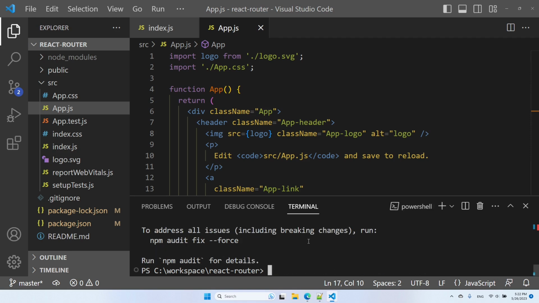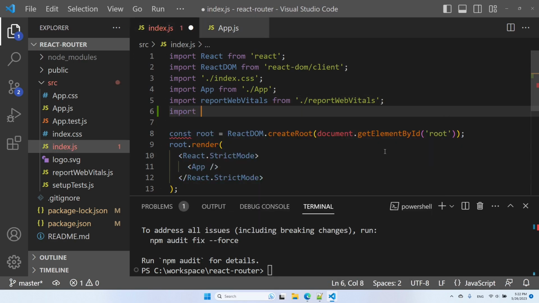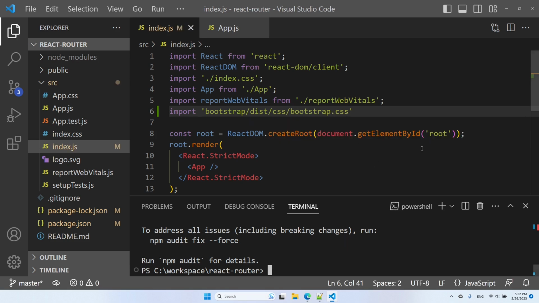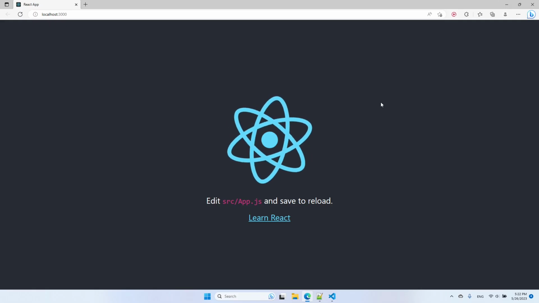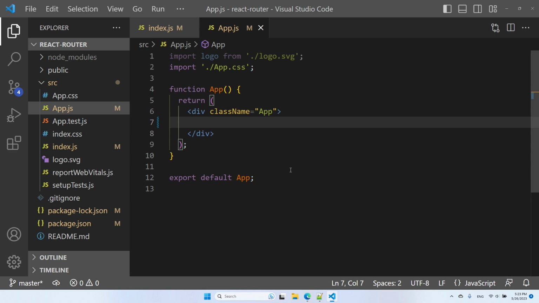And let's also import Bootstrap in our index.js file. So that's great. Let's restart our development server. Okay, so first let's remove everything from our app to keep things as simple as possible. And now let's create a components folder where we'll place 3 new components: home, contact, and about.